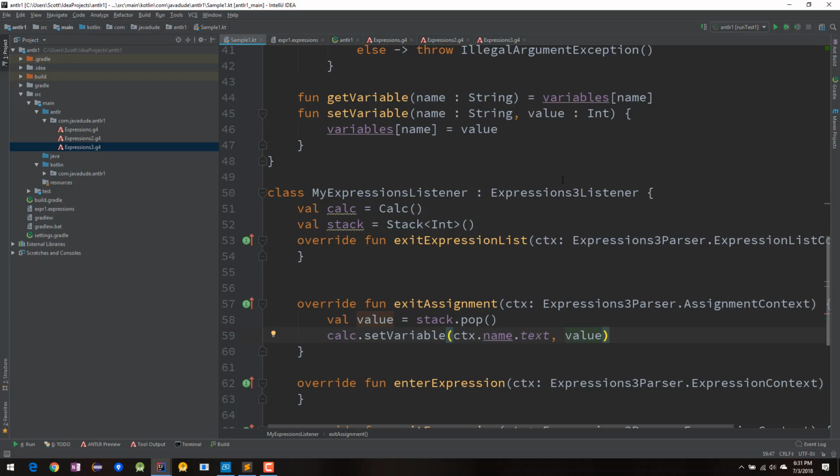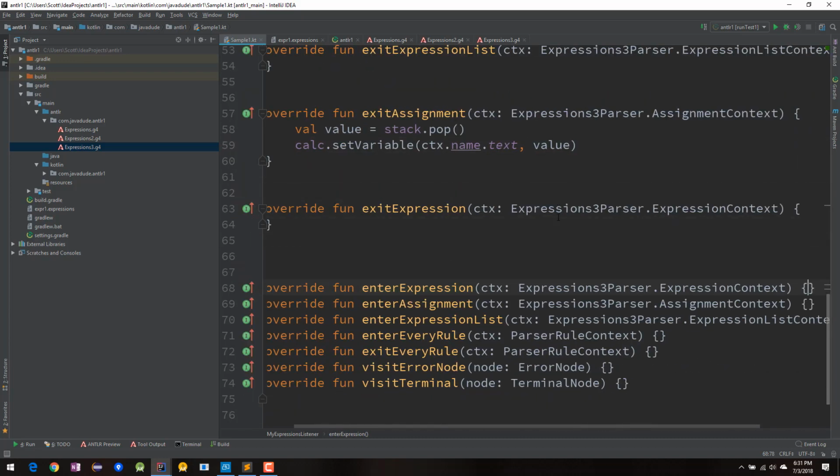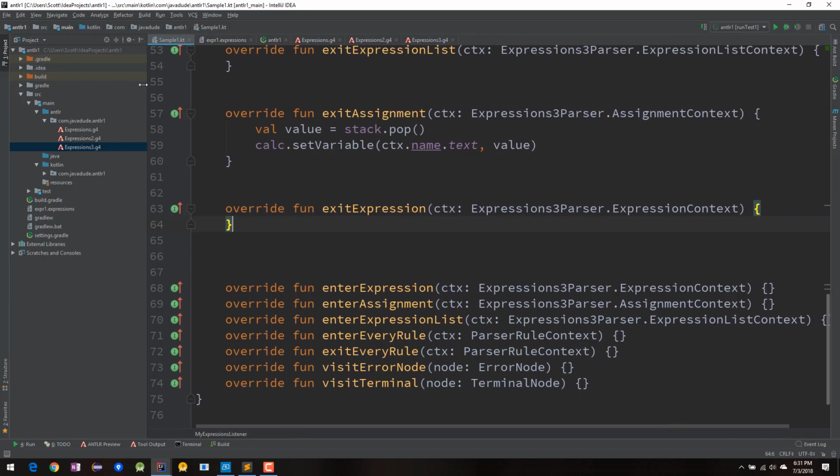He's nice and simple. Enter expression. Again, I'm going to work at the end of expression, so I'm going to get him out of there. Exit expression is going to be the big guy. He's going to have to handle all the interesting things. This is going to be similar for you guys. So let's see what we have in here.